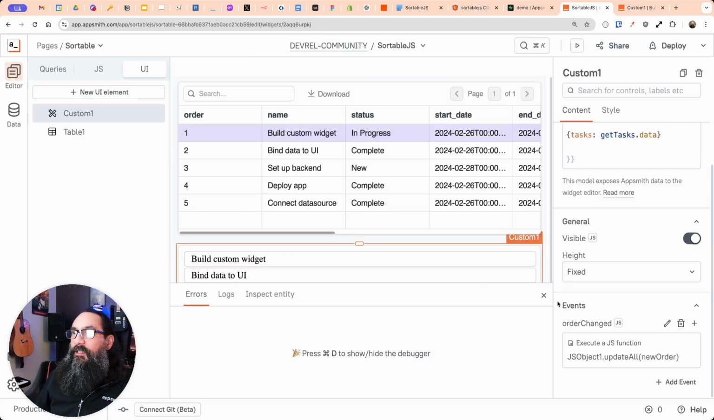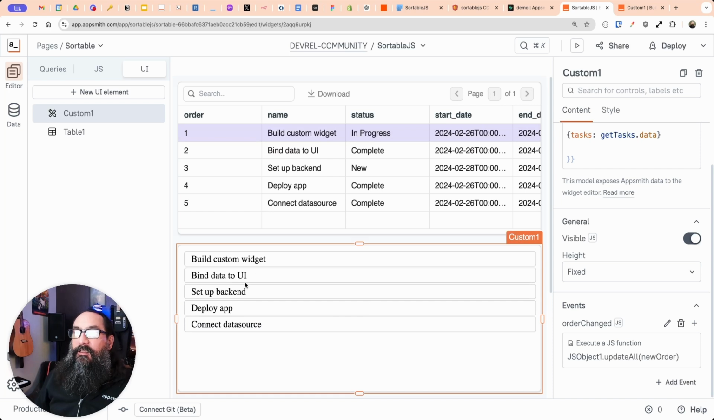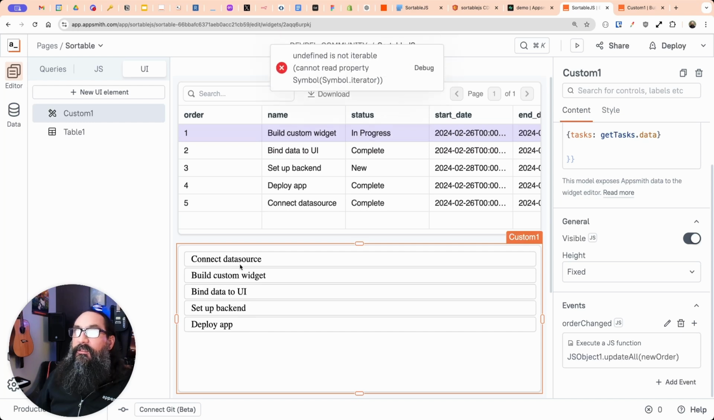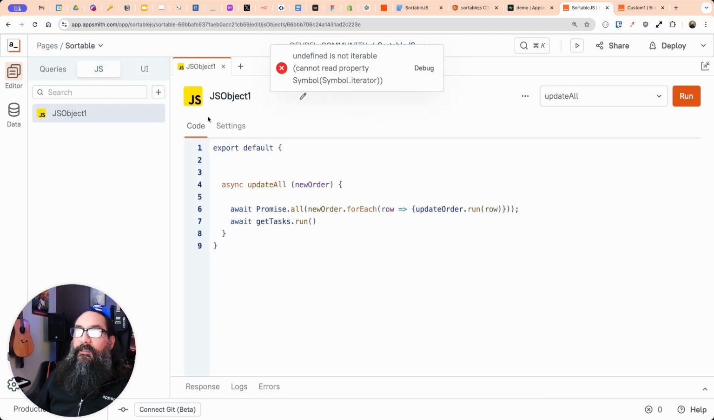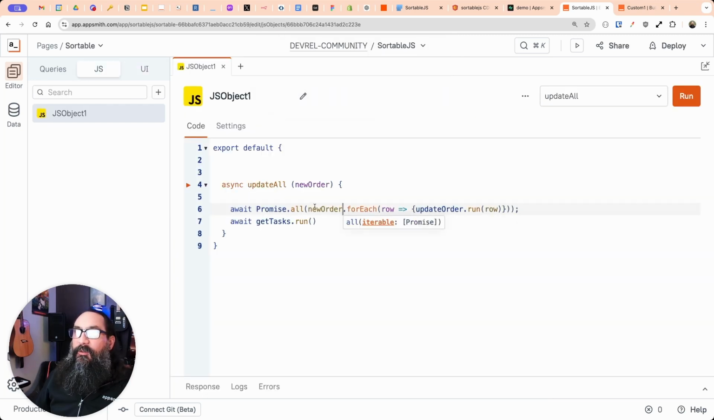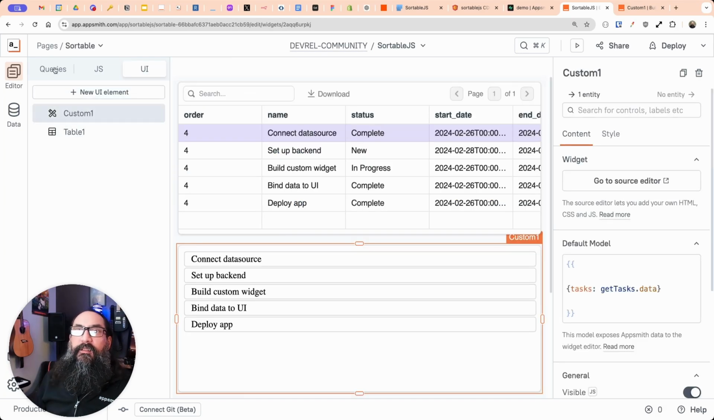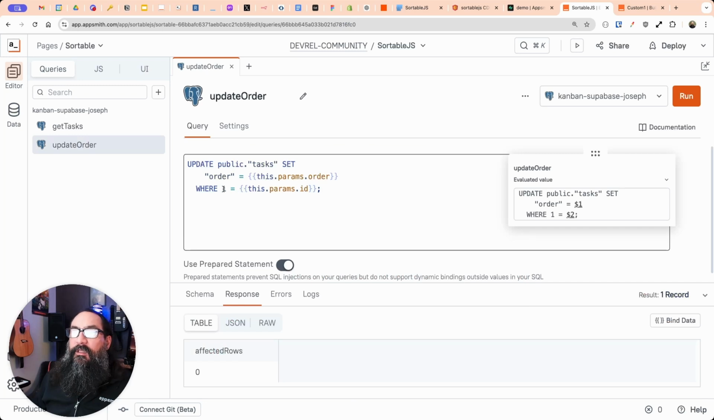Now let's see what we got. One more time, we're trying to move the bottom row, connect data source to the top here. Okay, that's a different error. Undefined is not iterable. So it's getting to the code now. Tried to run this. Await Promise.all new order. Let's see. Let's look at the query here. I didn't change this from the sample, where ID equals.